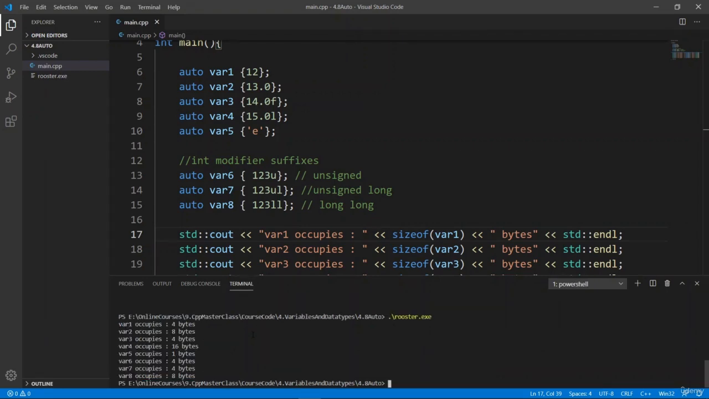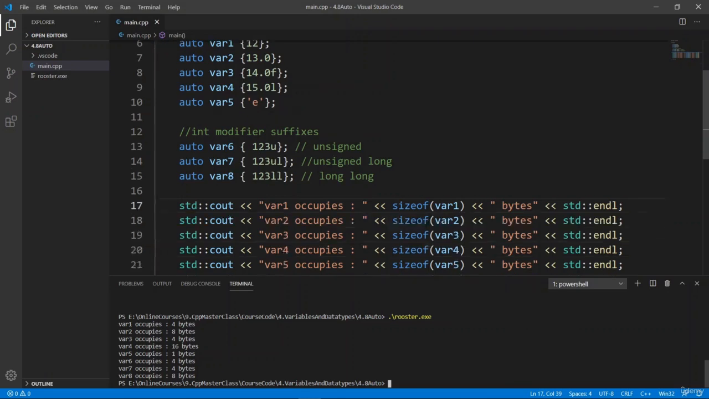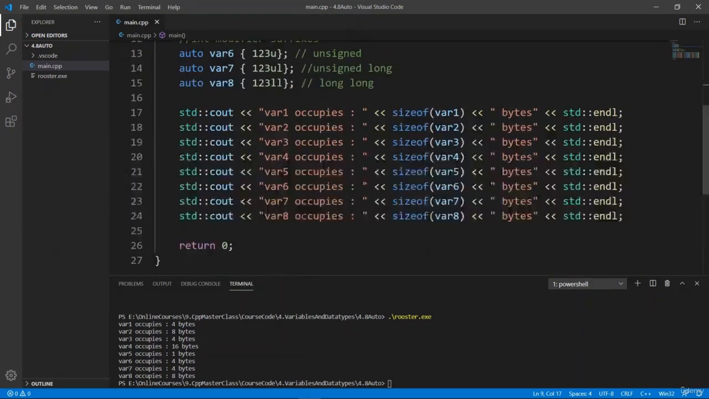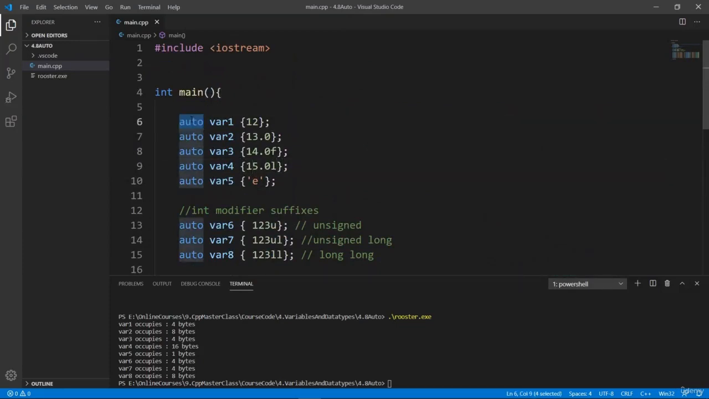If we run it, we're going to see our sizes. So var1 occupies 4 bytes in memory. var2 occupies 8 bytes in memory because it is a double. var3 occupies 4 bytes because it is a float. var4 occupies 16 bytes because it is a long double. And var5 better occupy 1 byte because it is a character. And we see the same data for var6, var7, and var8. And this proves that the auto keyword is really doing its job. It is deducing the types for our variables without us explicitly specifying the variable type.